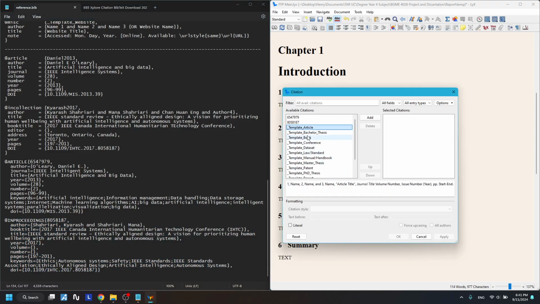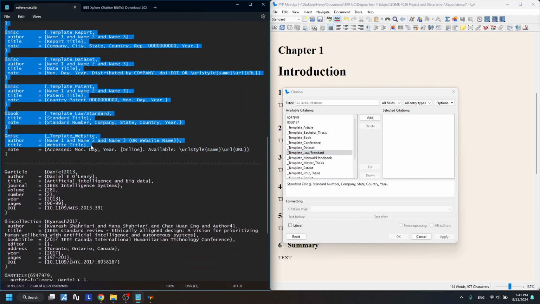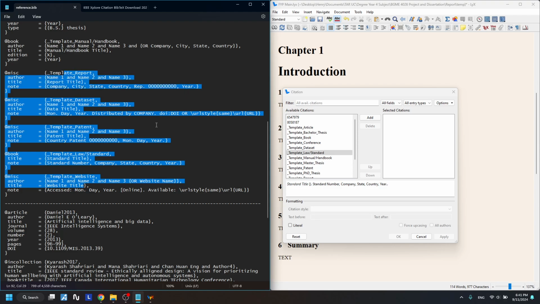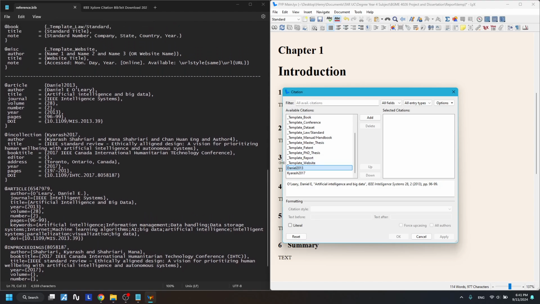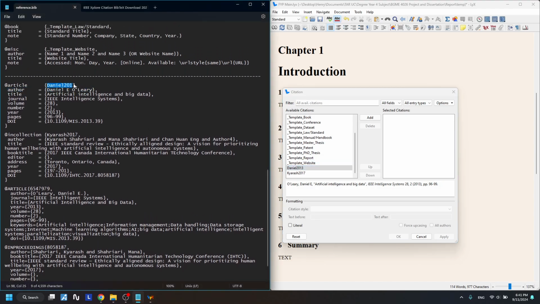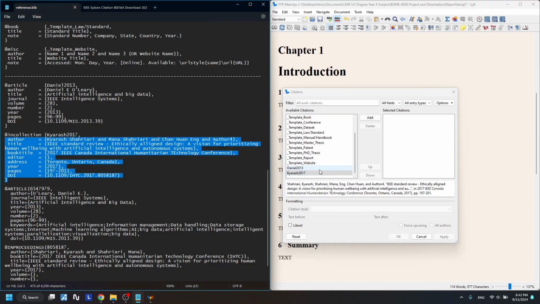And then all of these are basically the template that I put here. If you don't delete the template, this will always appear in your citation. So here is what I wrote: Daniel 2013 is referring to this particular reference, then the other one from 2017 is referring to this reference. So as you can see, that is it.